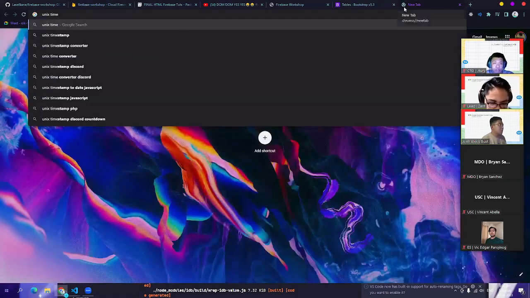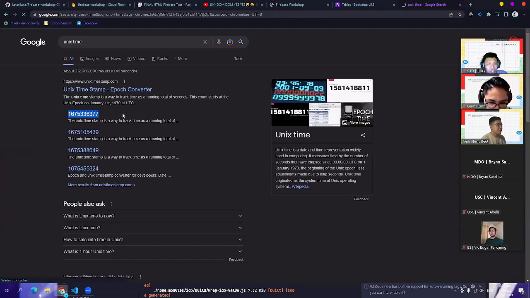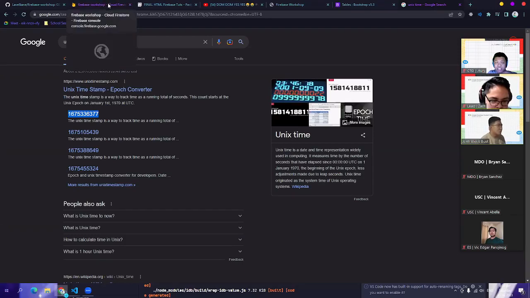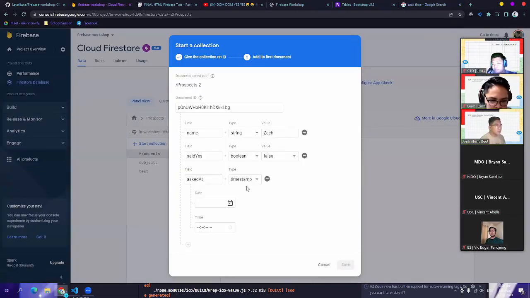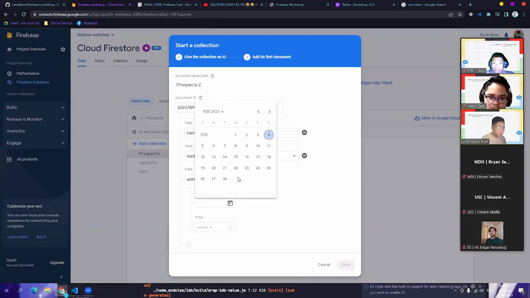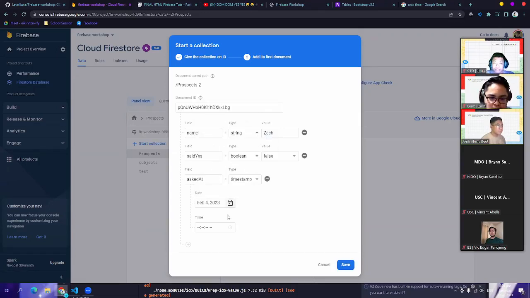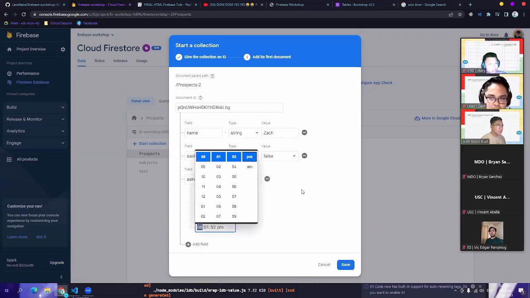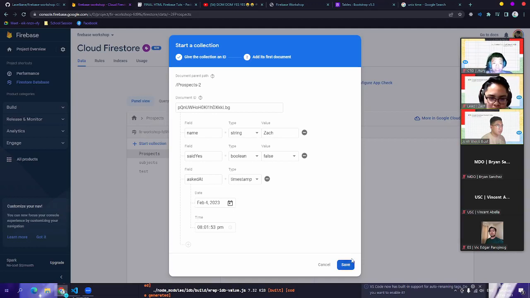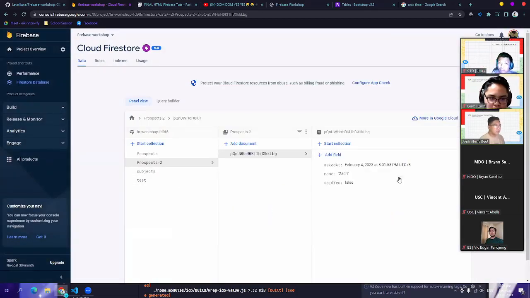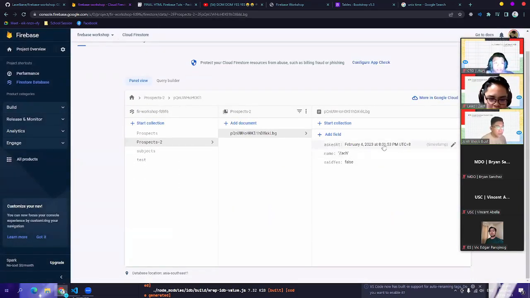What is a Unix time? Okay, this one. It's a number of seconds starting from 1970 January 1. And then you could either do that or we can use the timestamp. So since I want to showcase how to use the timestamp, then we'll do the timestamp. So we have February 4, and let's just set this to anything we want. And then save. So prospects 2.